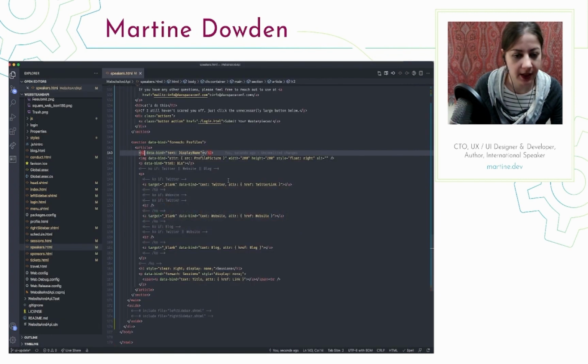Now we can look at our picture. The first thing I've done, and I did this offline, is added an alt tag.